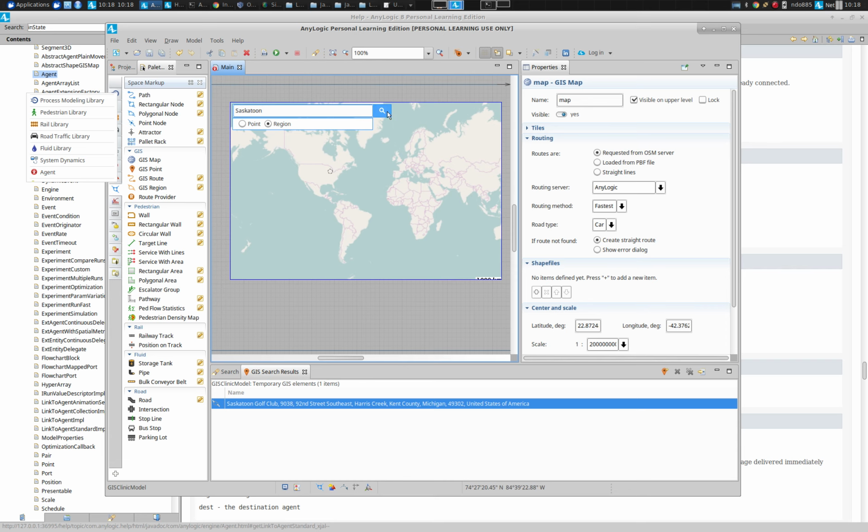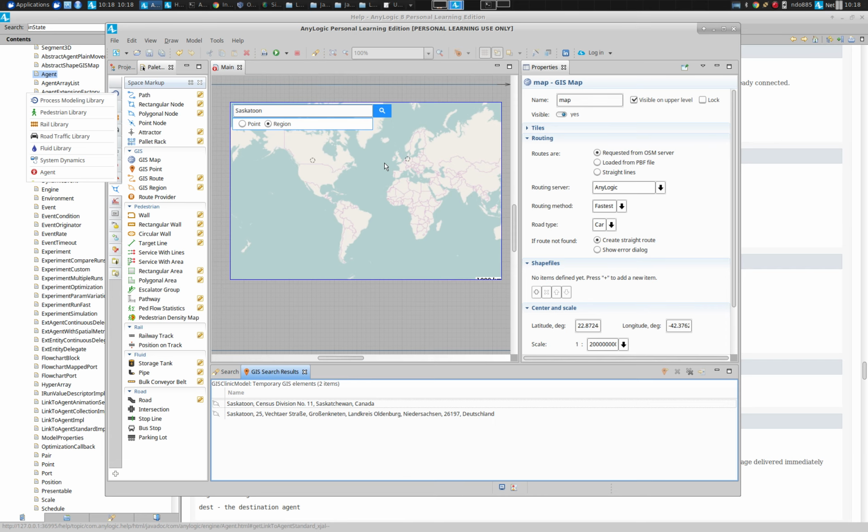Okay, so for the region, I'm going to go here again. I'm going to search for the region of Saskatoon. And this time, we can actually see that we found two Saskatoons. One of them is in Deutschland, but this one is not of interest. I'm not quite sure what it is. I'd like to visit there someday. But instead, we're going to make use of the first of these, okay?